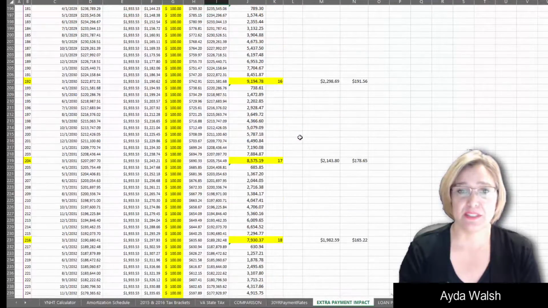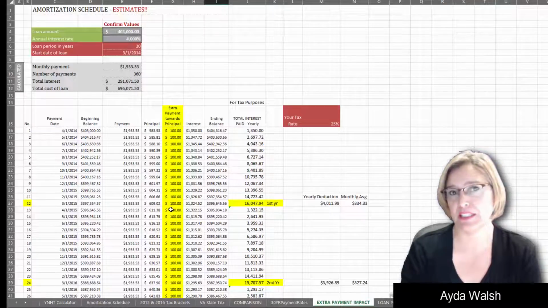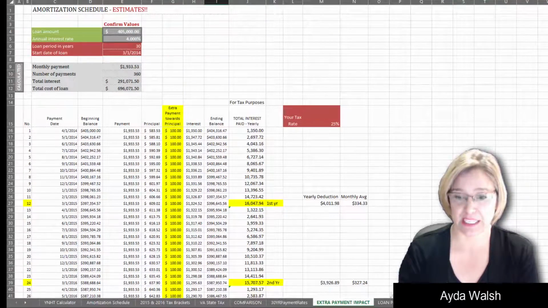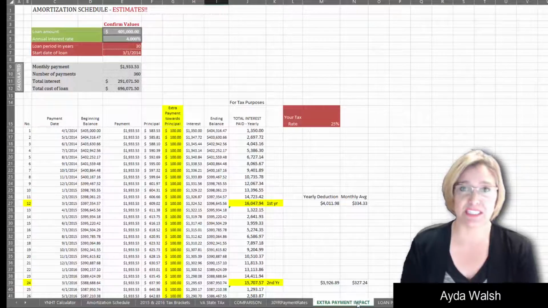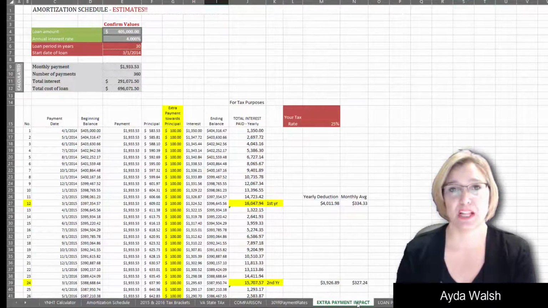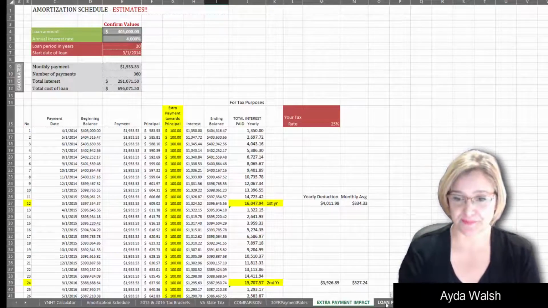I have another tab in here with the extra payments. It shows you the impact if you make an extra $100 payment, and you can come in here and put in $200 or $50, and then you can see the impact it has. Obviously, it's great if you can make extra payments, and you just have to make sure that you write in there that it's applied towards principal and not the interest.